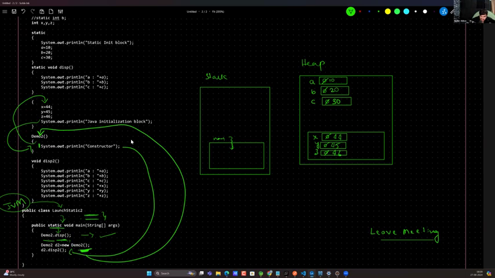You're creating the reference. Then you're calling the display method. Then the display method gets called, which is here.